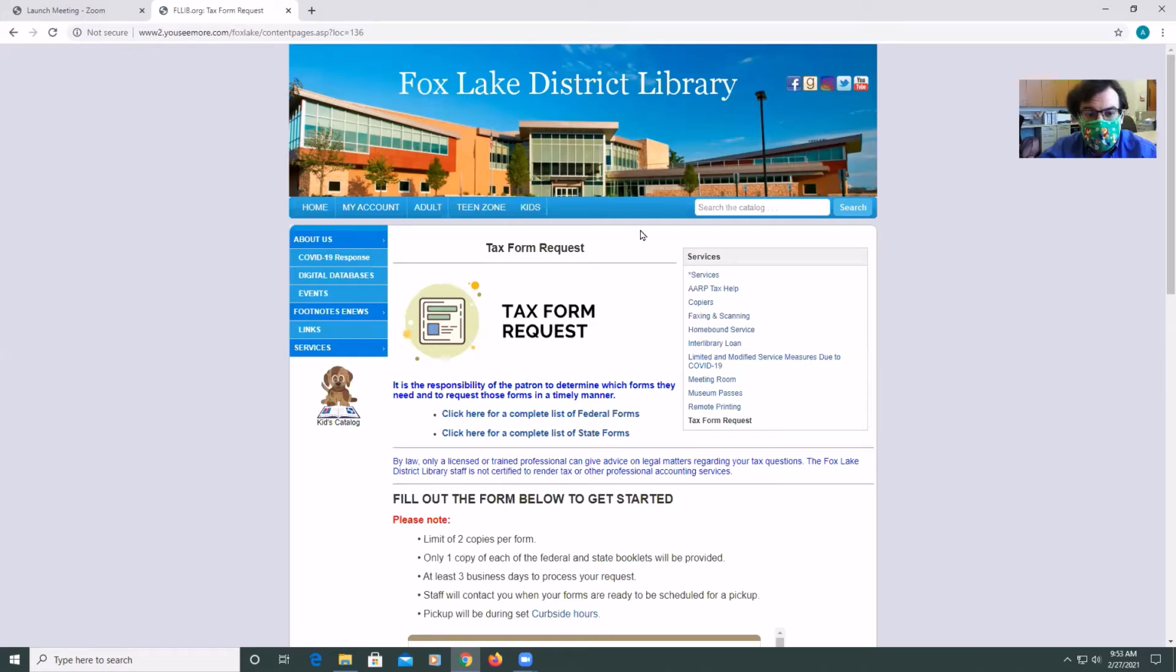Okay. So it's important to note for the tax form request, it's the responsibility of the patron to determine which forms they need and to request those forms in a timely manner. So to do the research for the forms, we provided two different links, a link to the federal forms and a link to the state forms. So if I click on the federal forms, it will send me to the federal forms, and if I click on the state forms, it'll send me to the state forms.